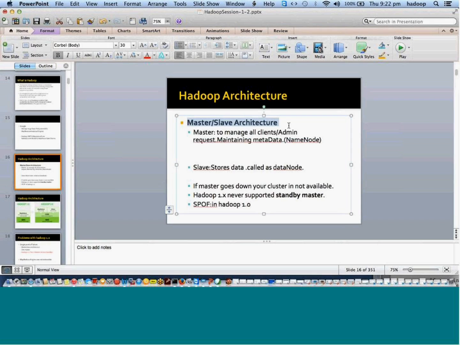In case of Hadoop, the master manages all client and admin requests, and it maintains metadata. Metadata is information about the data, right? And the master in case of Hadoop is termed as name node. This is what you need to remember. Slaves in case of Hadoop store data. I mean to say that the master will not actually store data. But what data is stored on what slave, that information will be there on your master, which is the name node.